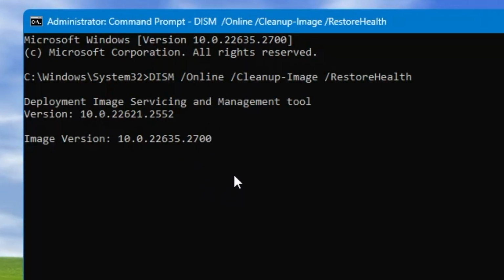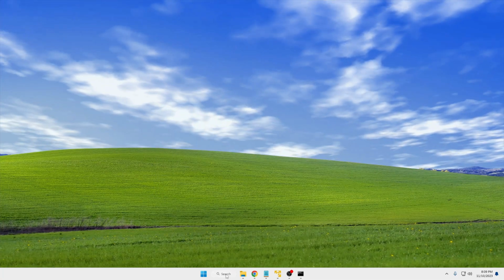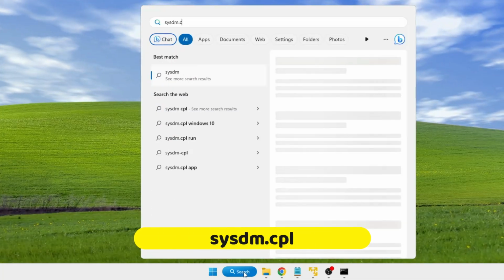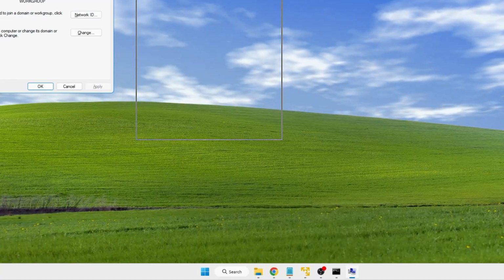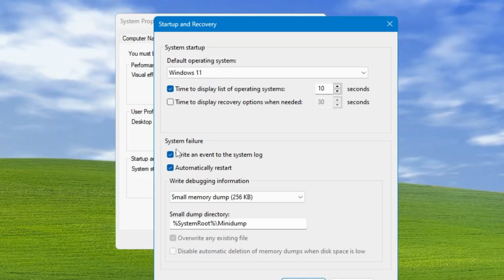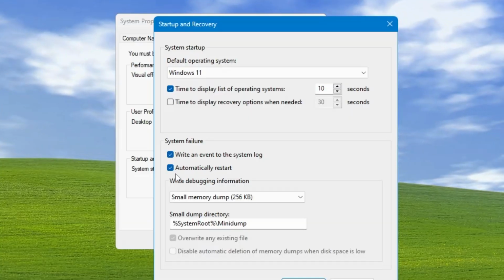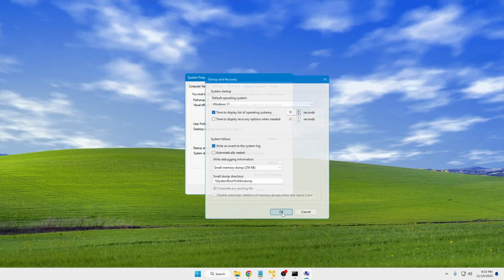Now this command will take some time, so we can minimize it. Next, you need to click on your Windows search, type sysdm.cpl, hit the enter key. The system properties box will be up. Now here in the system failure section, you will find an option of automatically restart. You will have to uncheck this option. Then click on OK.